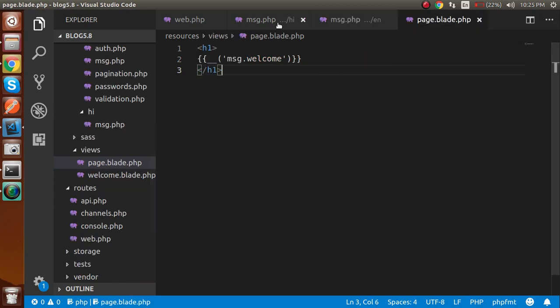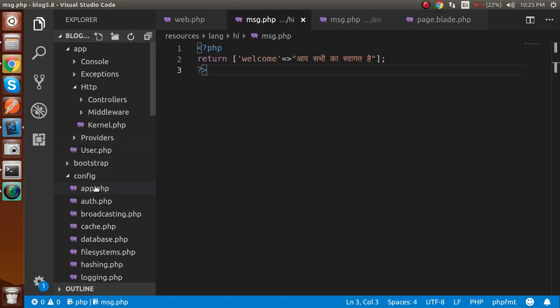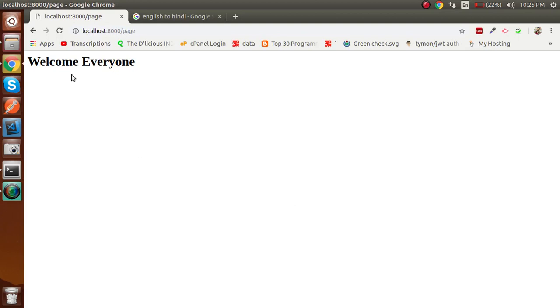Now we want to check how we can get the Hindi one also. Go to your config folder, and inside the config folder go to app.php, and change one line to hi. When you refresh it, you will see that you get the Hindi language here. That simply means that with one keyword you can change the language according to the specific region or specific country.